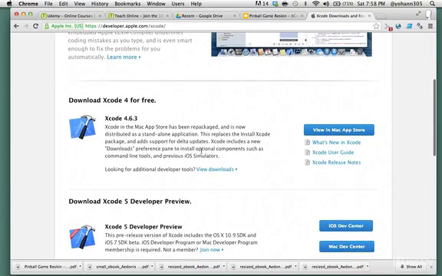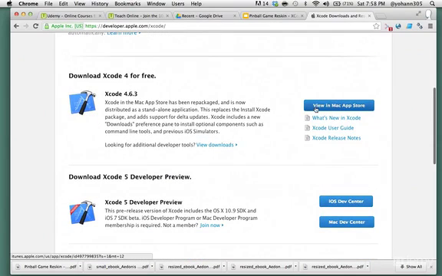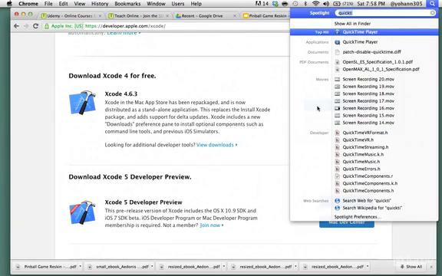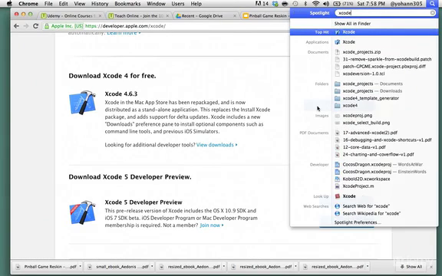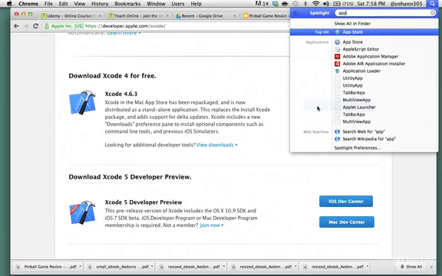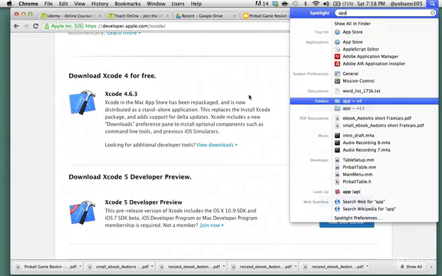Now there's a link right there, view in the Mac App Store. Or you can just go straight and open the Mac App Store yourself. It's in the Applications folder, or open it through Spotlight. You press Command Space, and here you would type App Store right there. So that's another way to launch it.